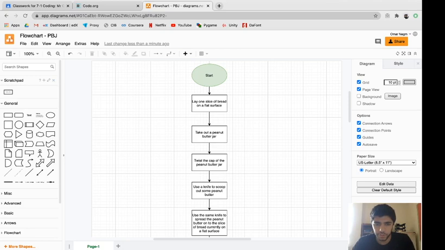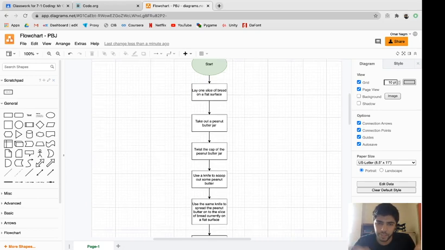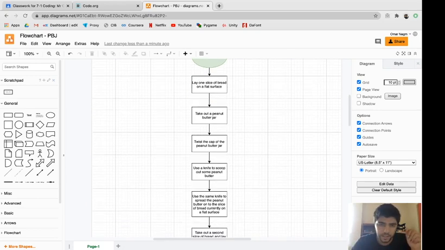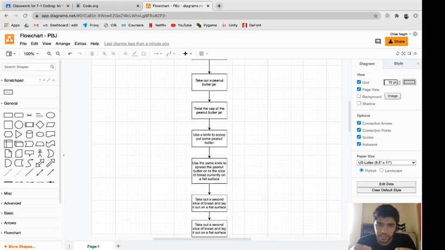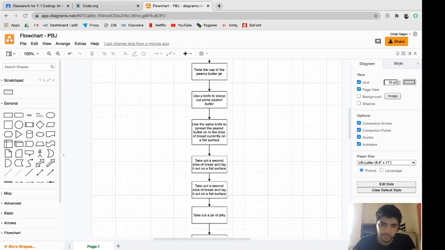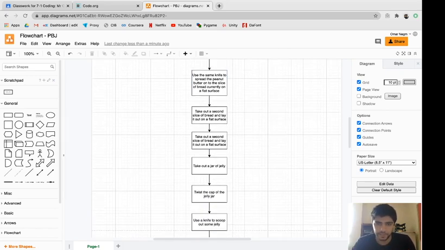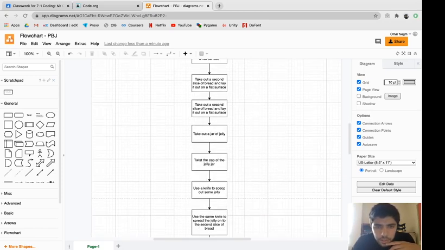Okay, so let's go through this very quickly. I say lay one slice of bread on a flat surface, take out a peanut butter jar, twist the cap off, then use a knife to scoop out some peanut butter, use the same knife to spread the peanut butter onto the slice of bread currently out on a flat surface, not a different slice of bread. So notice how specific I'm trying to be here. Take out a second slice of bread and lay it out on a flat surface.